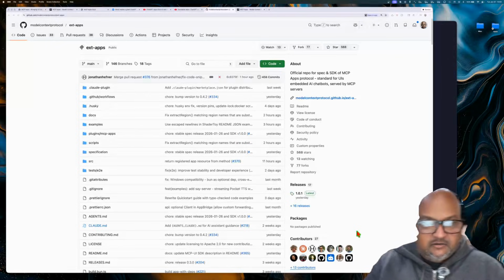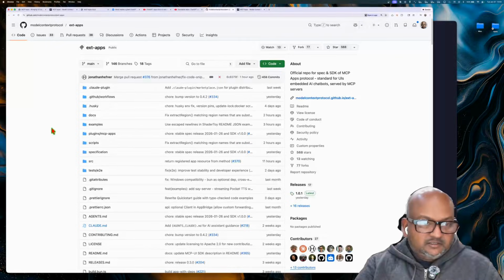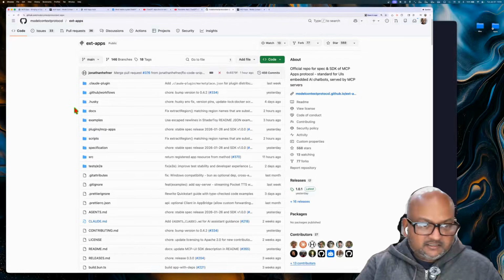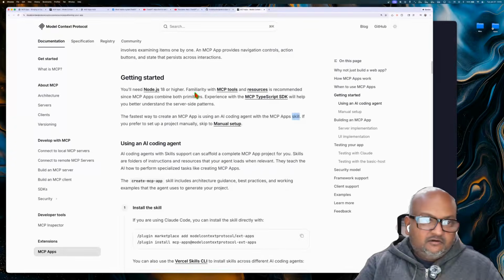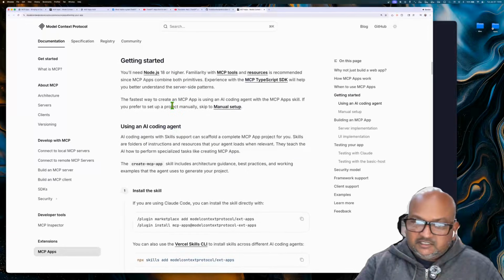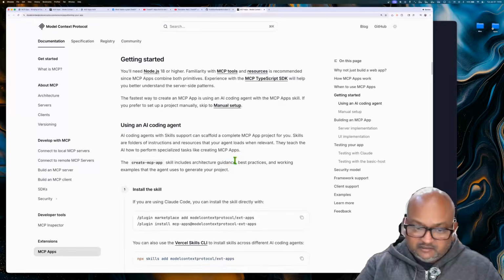So I want to try building out a simple toy app and play with it. By the way, they have this GitHub repo for MCP apps. It has the spec and the docs as well as a number of example apps. But over here on the documentation, they walk through the steps to build and test an MCP app. So I want to walk through that.